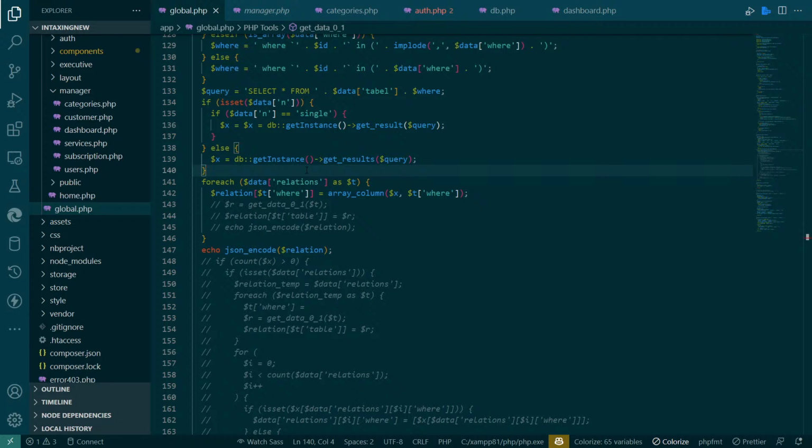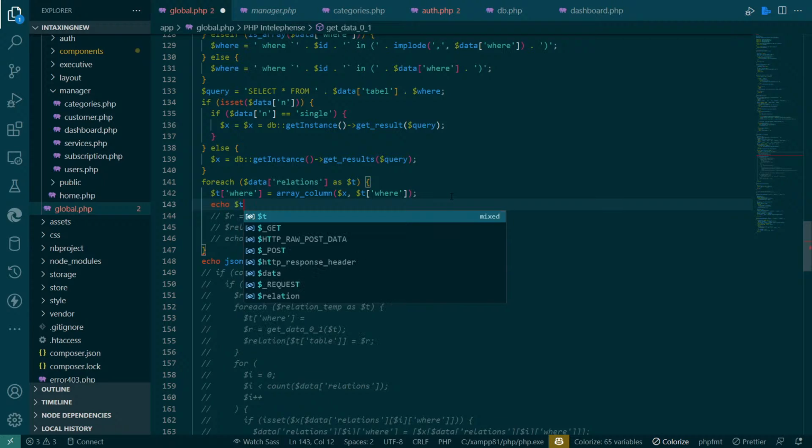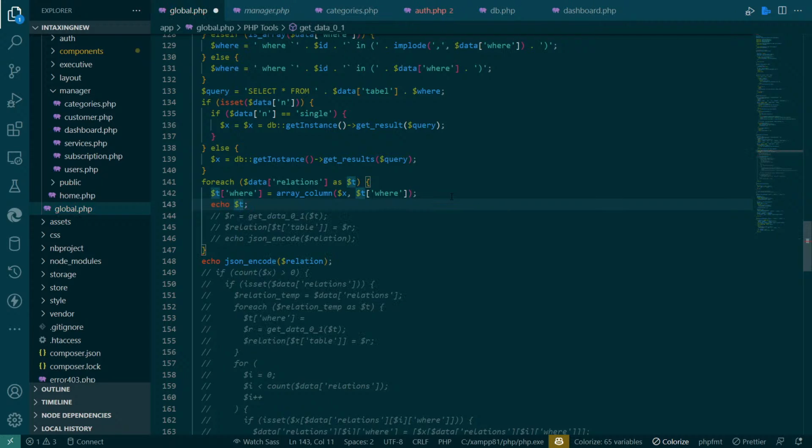The light is not coming back, so I think I should come back and do something. First of all, there is a T where, so actually I have to do that. I think this is a very good idea, and also echo T. So echo JSON and echo T, so we can actually see what is there.